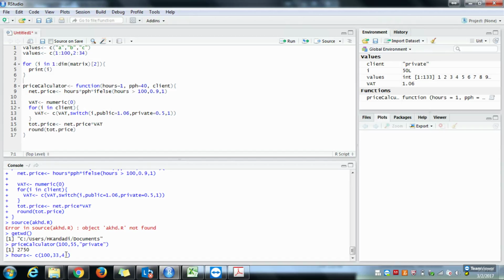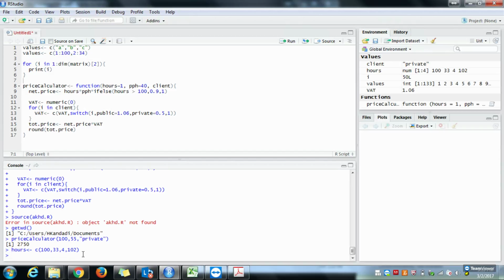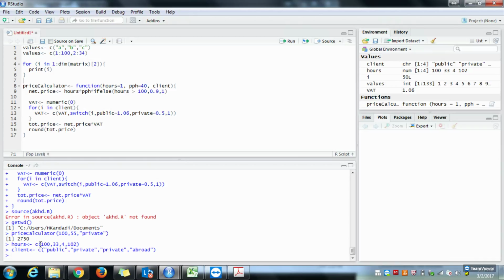100, I have 30, I have 4, and let's see. So I'm adding 4 values now. I'm making hours as a vector and client also as a vector. I'm going to call it public, private, and abroad. So now I have 2 vectors, and these 2 vectors I'm going to pass to my function over here instead of one single value.